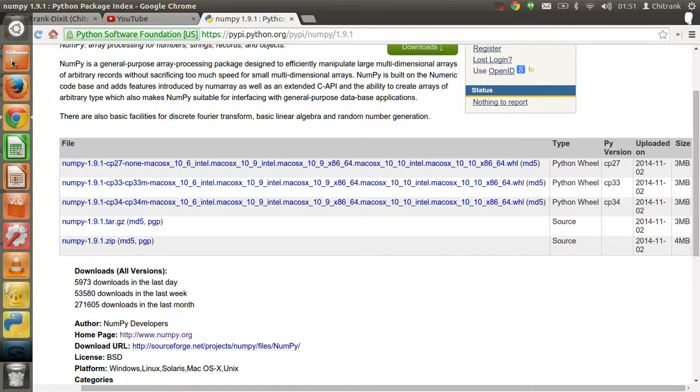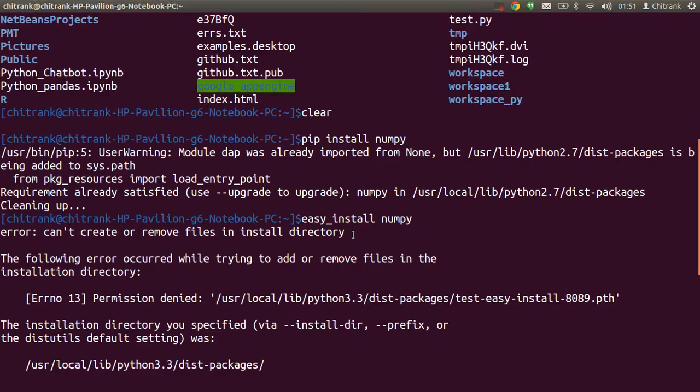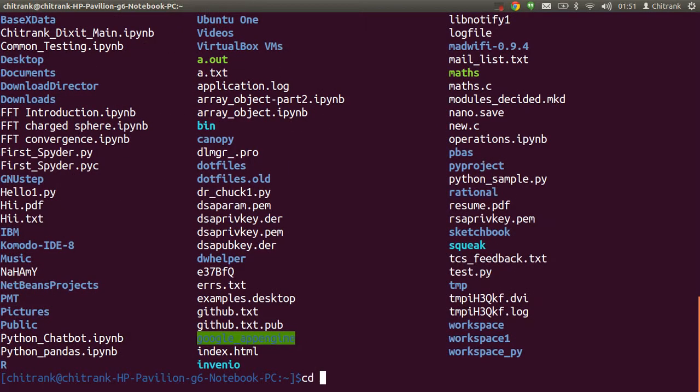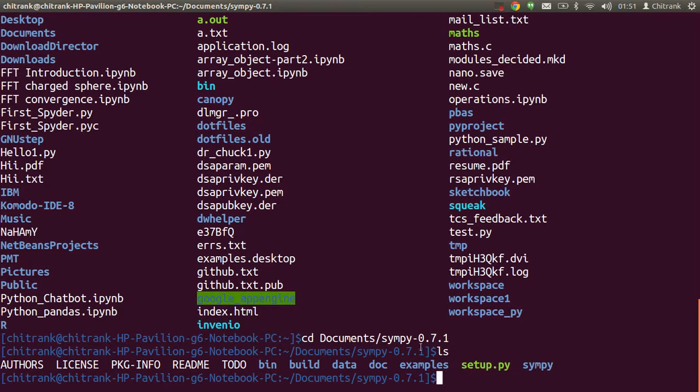So for example, I already have one source. I can show you the source of a Python module. Over here I have documents and SymPy. So this is the module named SymPy. It is symbolic notation in Python programming. So we can use various symbols that we use in our mathematics to make it much better.